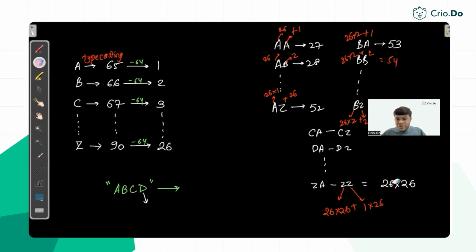Actually, there was a small mistake. It should not be 26 into 26. It should be 27 into 26. This is the correct mapping. Anyways, for this random string ABCD, how can we get the answer?